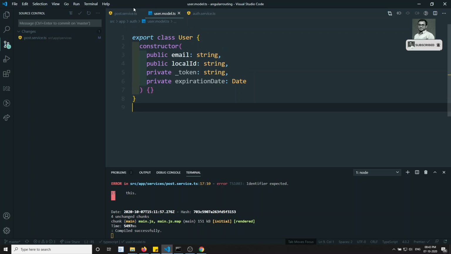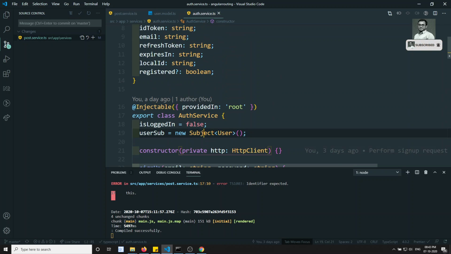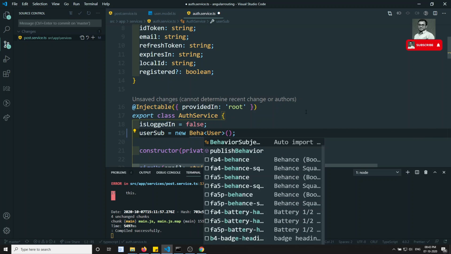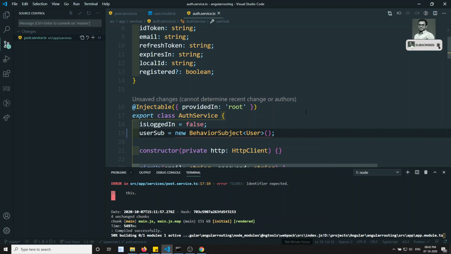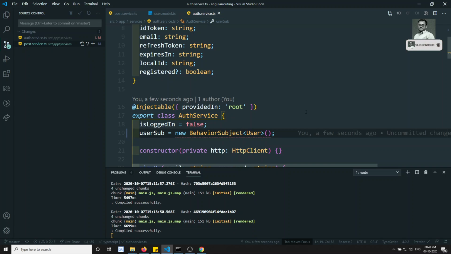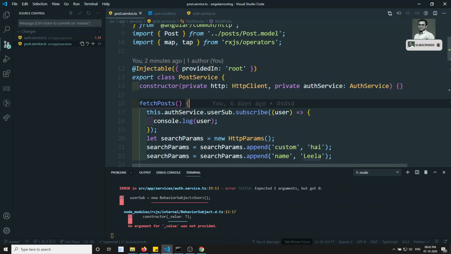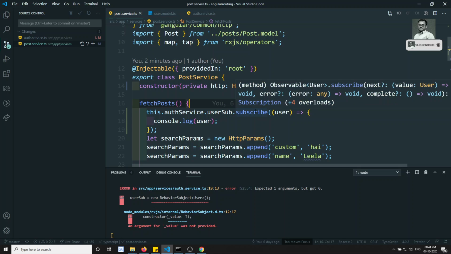Now, another process I want to tell you about: here you have the auth service. Instead of using this Subject, we can use BehaviorSubject. A BehaviorSubject behaves the same as a Subject, but it has one difference. For example, here in the post service we have subscribed, so whatever data was previously sent will be sent to this subscribe.